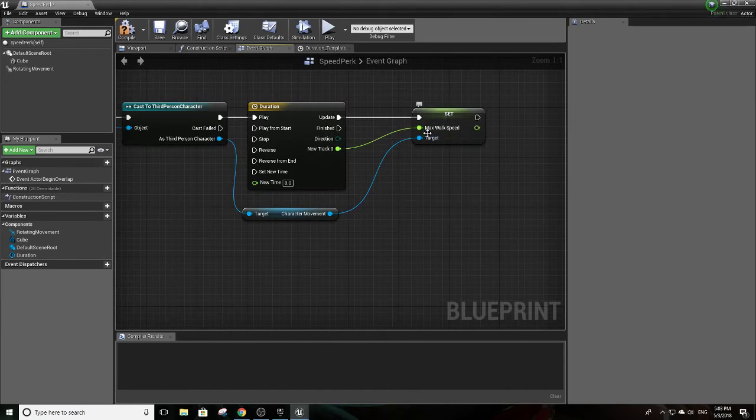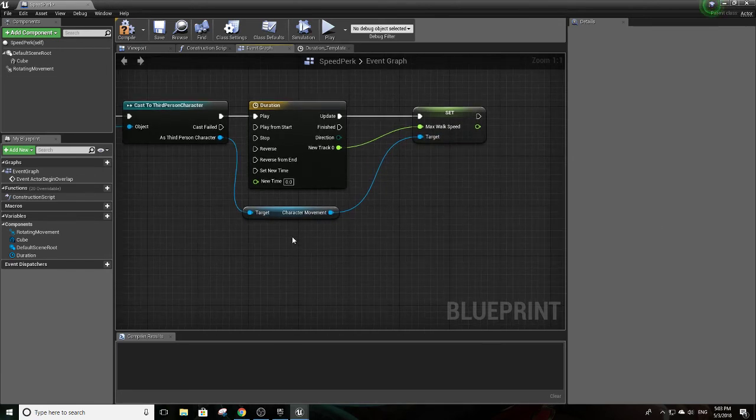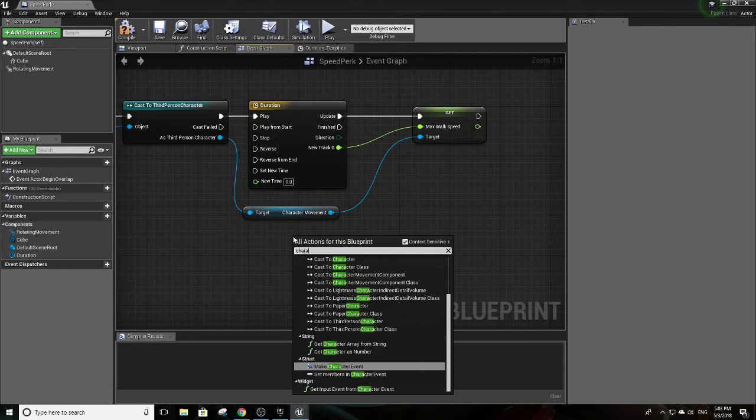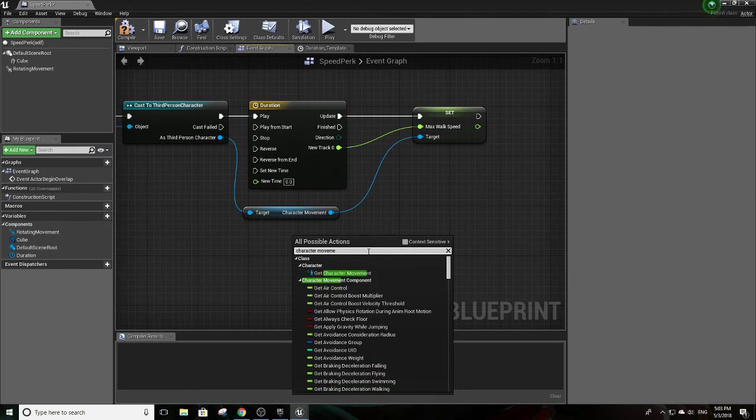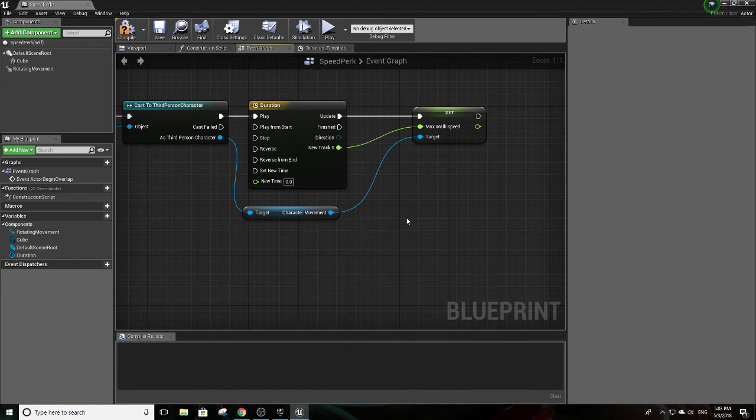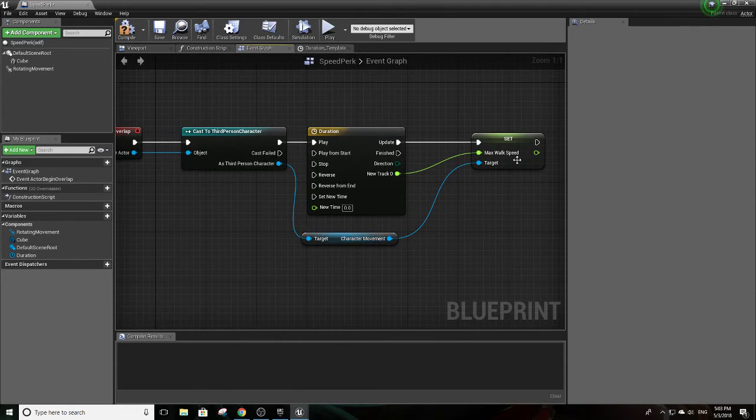So right here, you're going to connect this to, what did we say this was? Character movement speed. Character movement. Right. Unselect that. Remember, we have to unselect the context sensitive to find set and get character. So this right here is get character movement. Alright. And then once you get this, it's going to connect here to here, and you're going to connect as third person character to target.